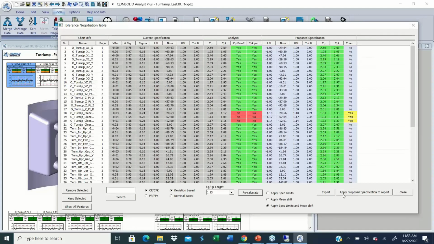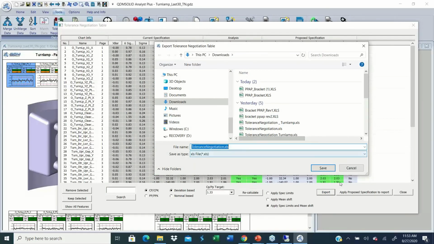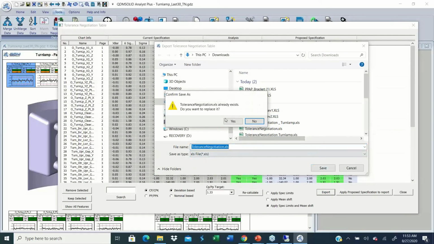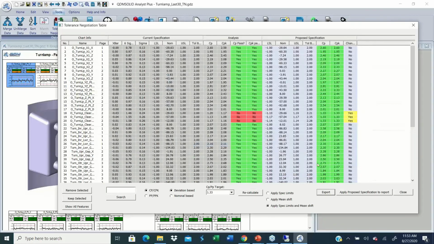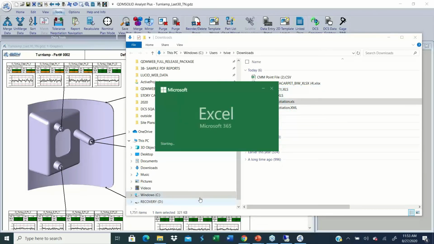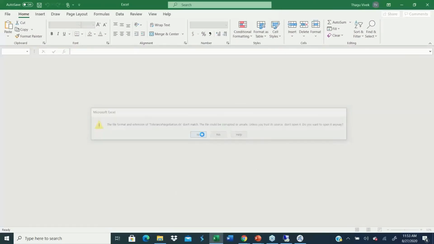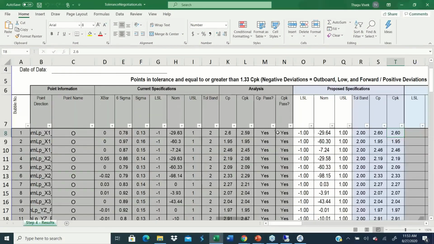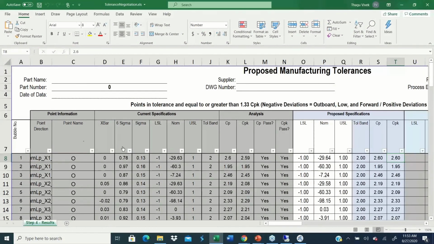Once that is all done, we will apply the proposed tolerance and export this file as a tolerance negotiation file, or a negotiated tolerance file, for this particular part. Once that is done, I'm just going to open that file. It exports this out in a standard format called proposed manufacturing tolerances.